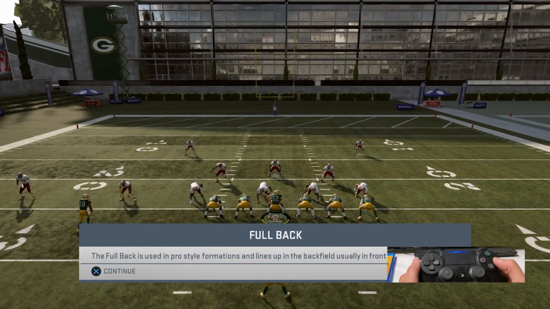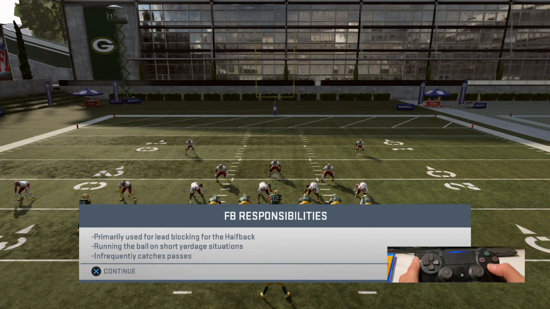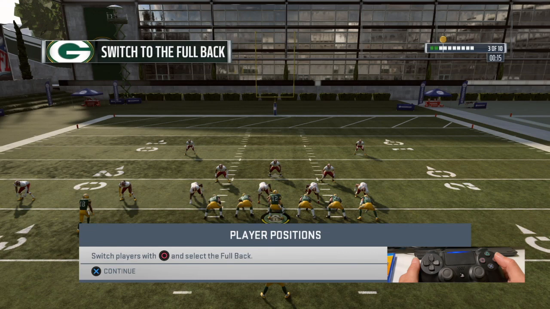Okay, now we're at the fullback. The fullback is used in pro-style formations and lines up in the backfield, usually in front of the halfback. The responsibilities are primarily lead blocking for the halfback, running the ball on short yardage situations, and infrequently catching passes. So I can switch players using the circle button to select the fullback.